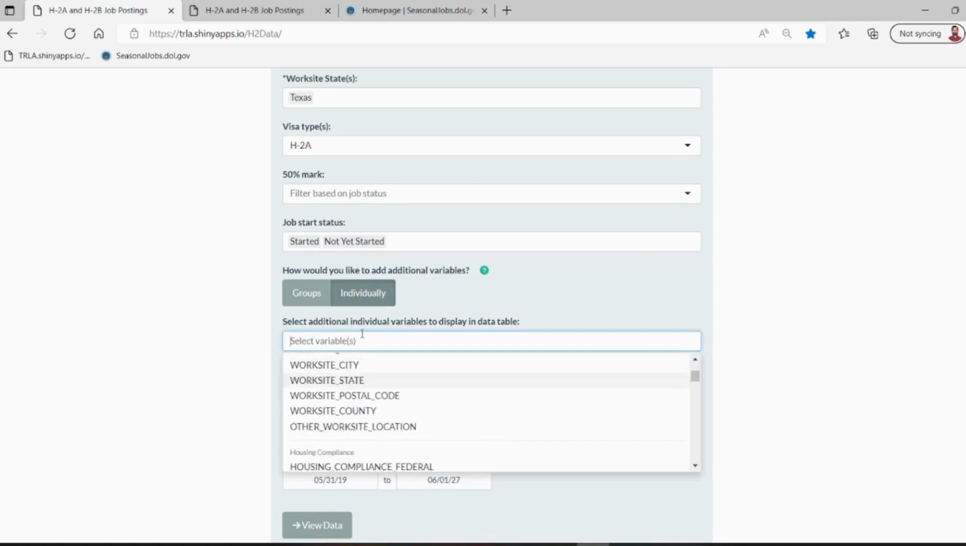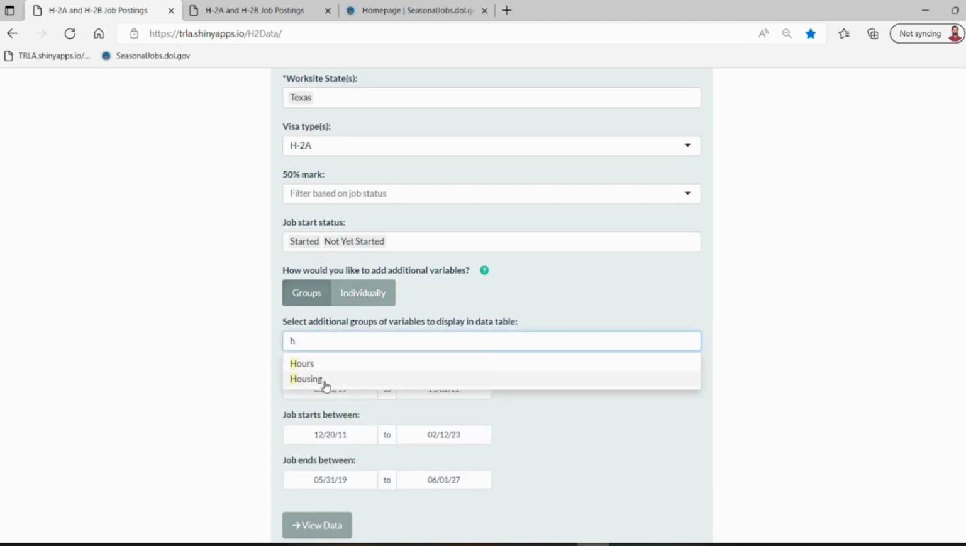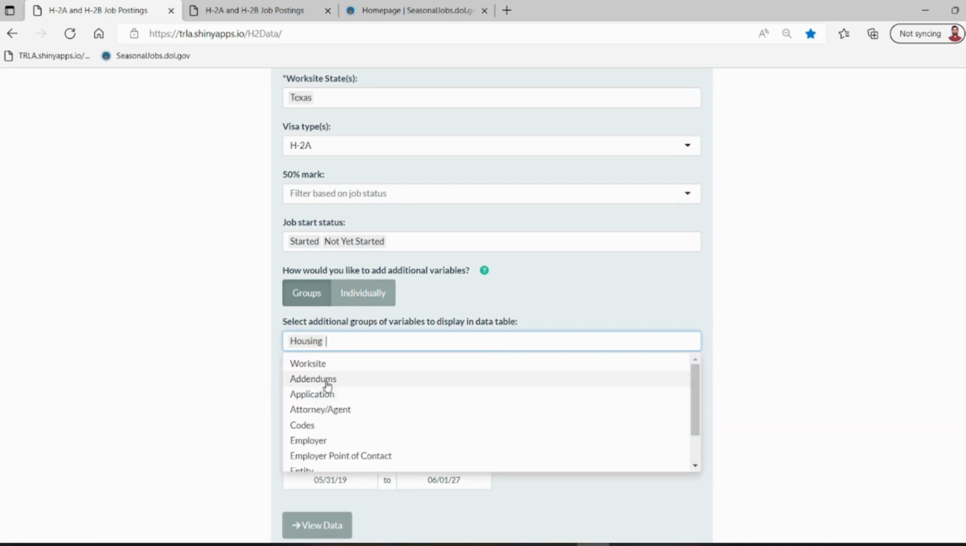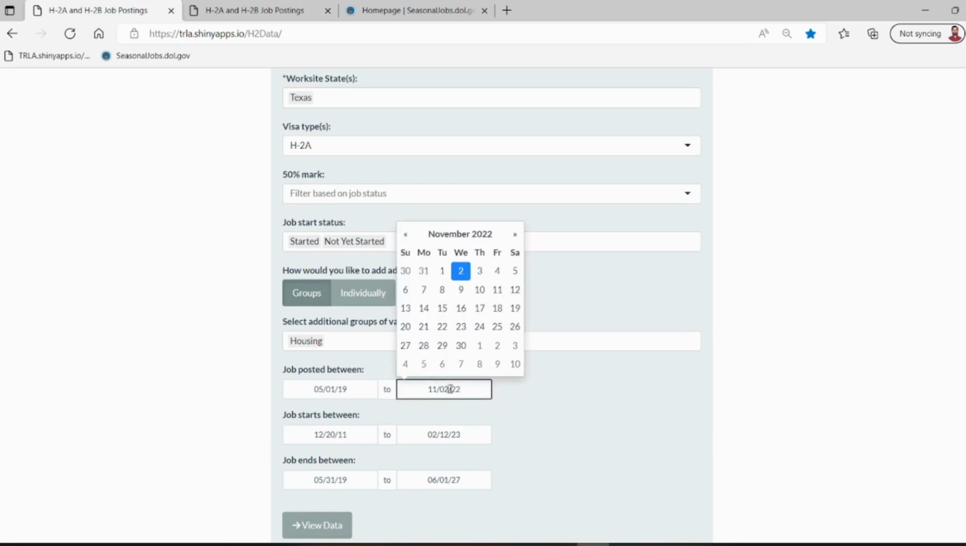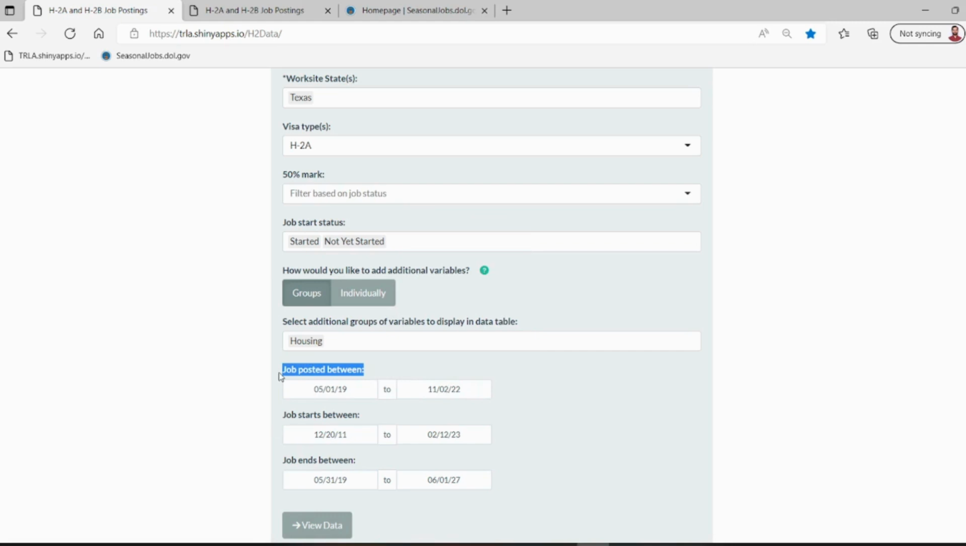For most people, for outreach purposes, you'll want to see all of the housing information. So I'm going to select the housing information. Then there are 3 optional filters that allow you to choose specific dates. So you can choose a date range for when the jobs were posted, a date range for when the job starts, and a date range for when the job ends to filter your search results.